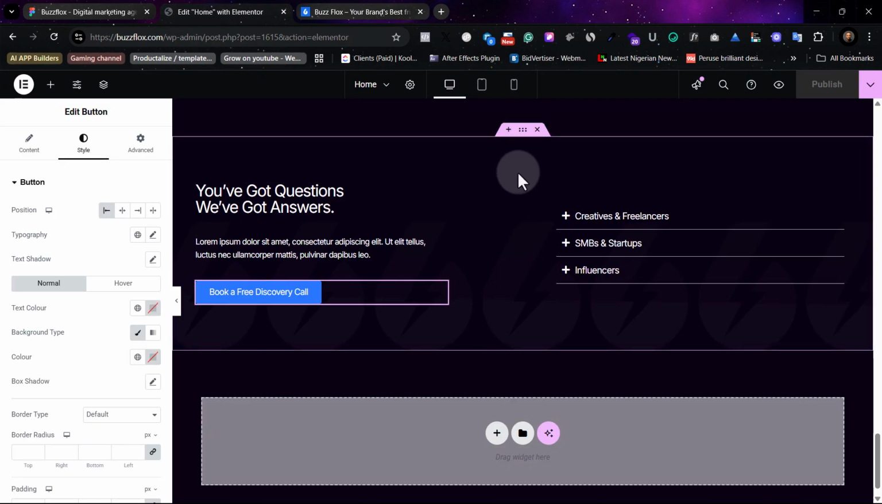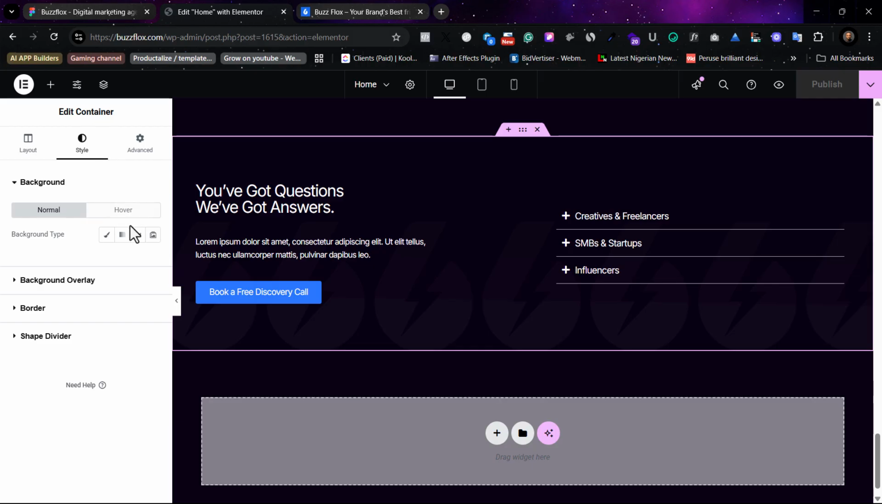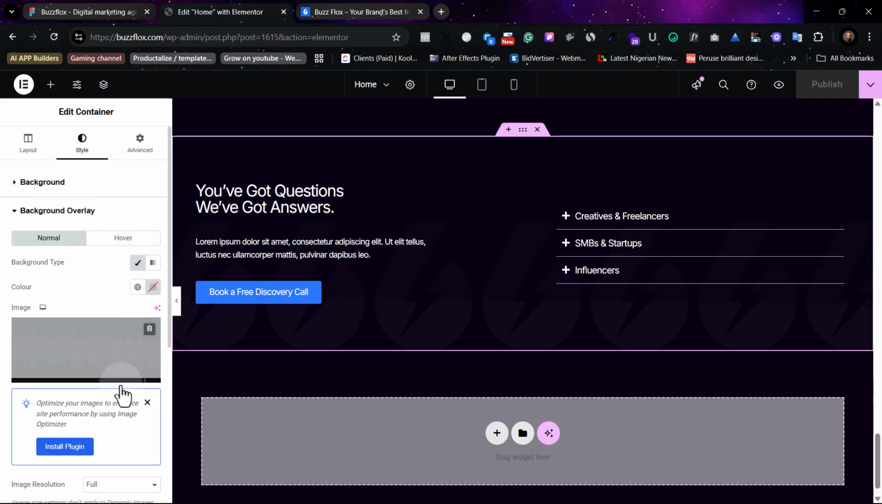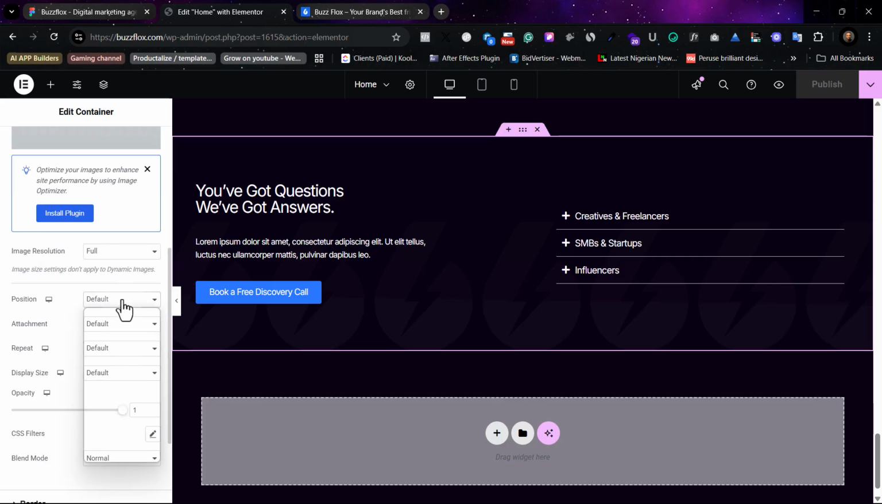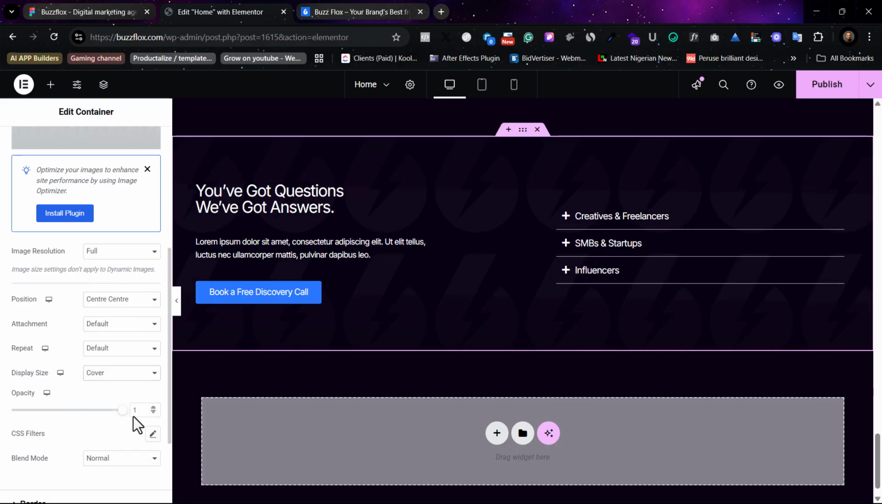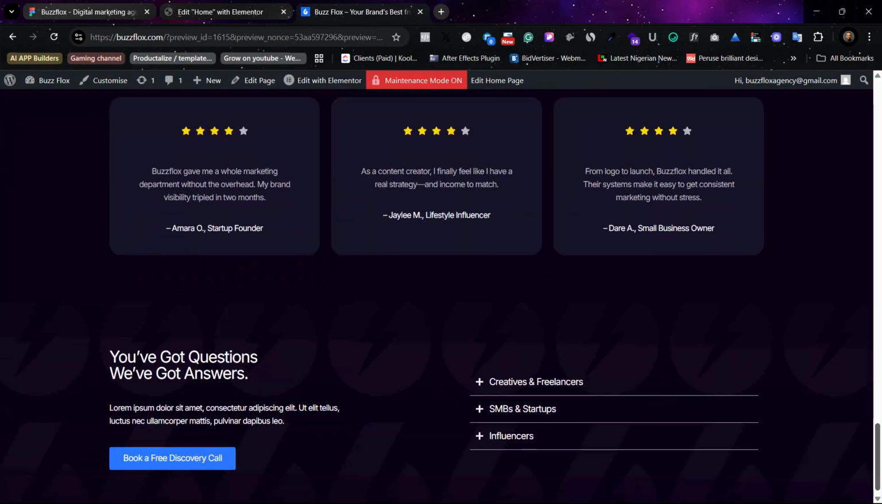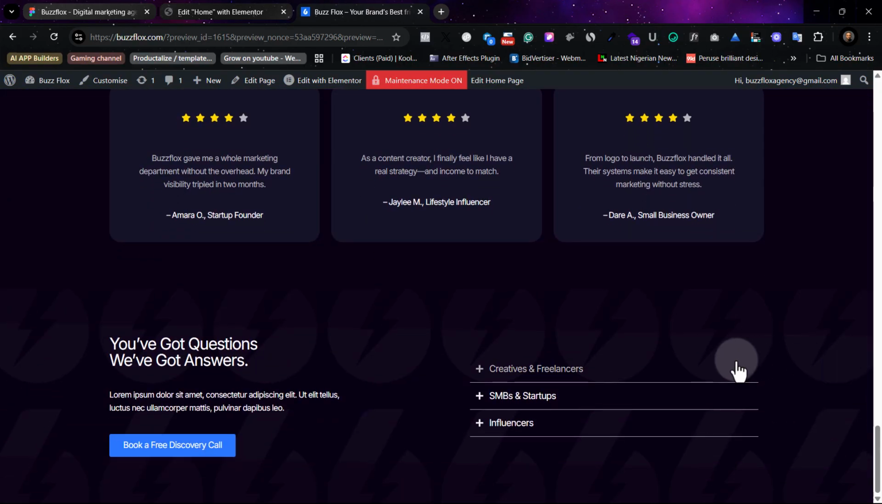Okay, so I feel this stuff looks like it is not centered. That's the background, that's the overlay. Okay, now it's centered. Cover. Okay, so let's see if there's any adjustment to it. Good. So we have what we want, our text.